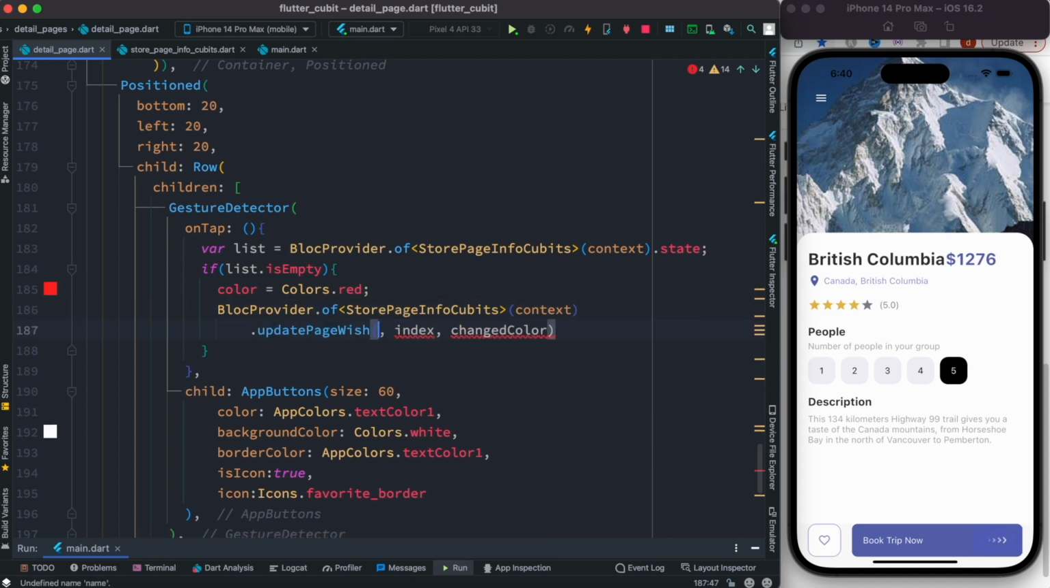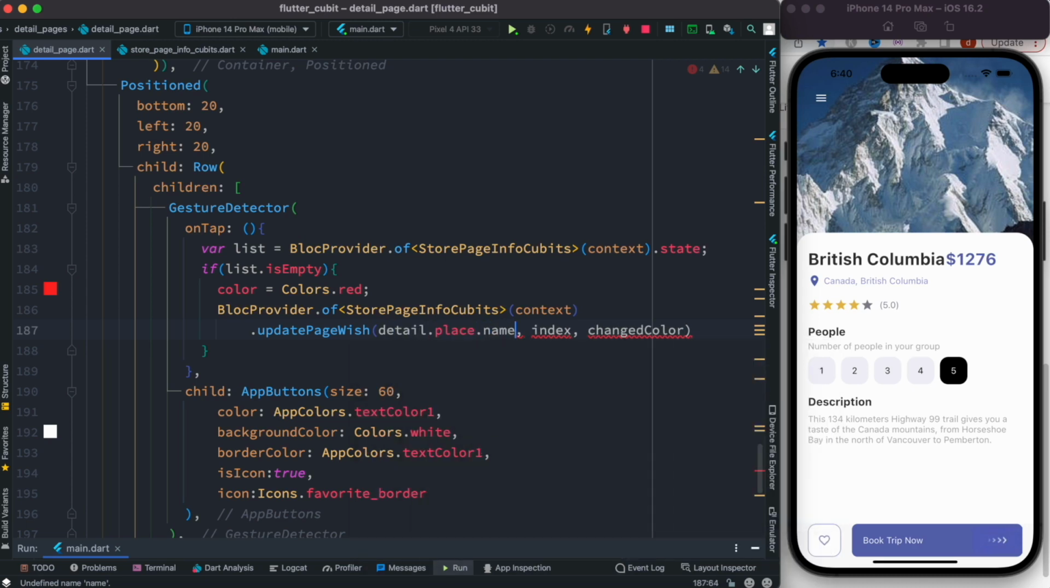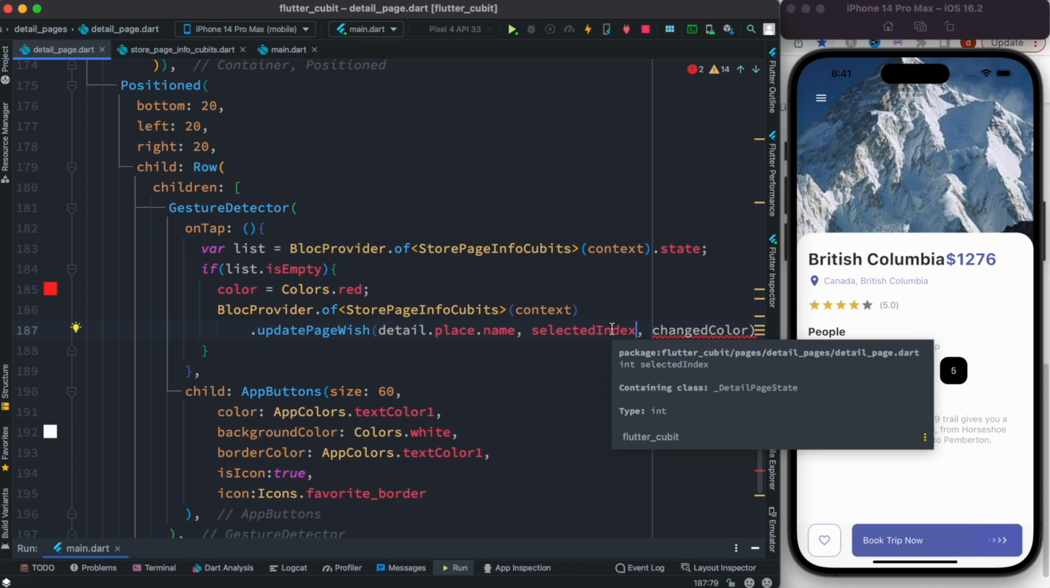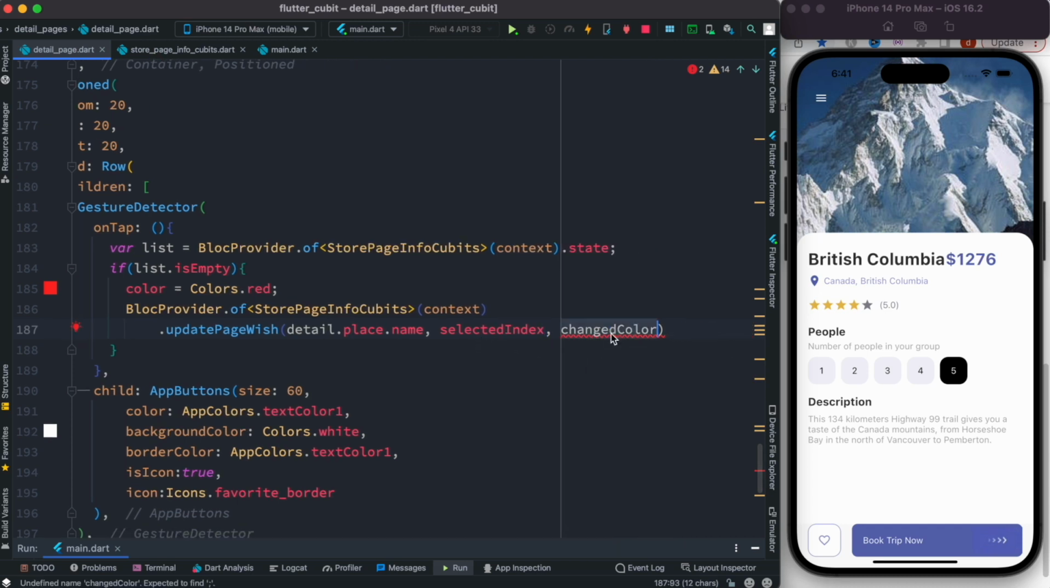Now over here you can simply pass detail dot place dot name, this is the page name, and the index value. Now remember, over here we don't have access to this index, but we can always use selected index. Remember, selected index has a default value, and if this index changed somehow after interaction, it always saves the value. So this is what we know, so that's why we can grab this one and change the color. It could be the color that we just set at the top, and beautiful.